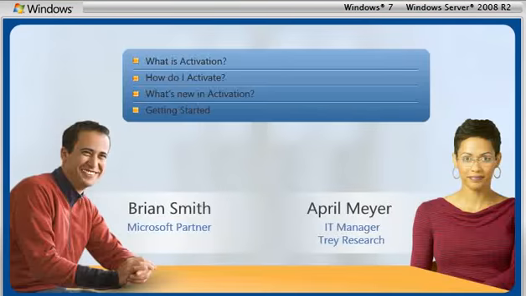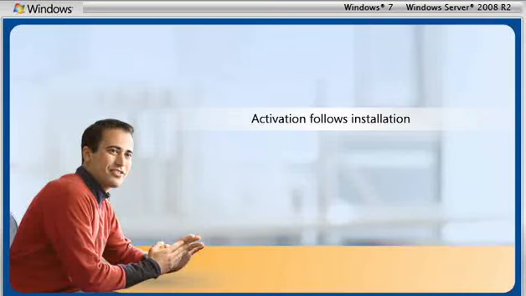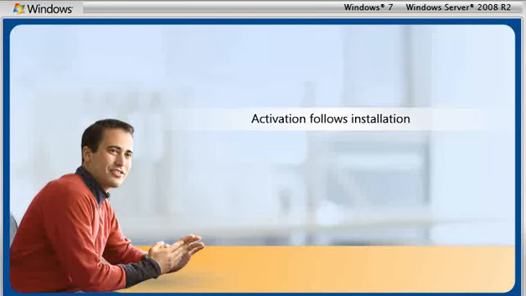This video provides an overview of volume activation. It lists the benefits of activation and outlines the activation methods for systems which are deployed using volume licensing, like the ones in Tray Research. To deploy Windows 7, your organization will need to activate the product using volume activation.